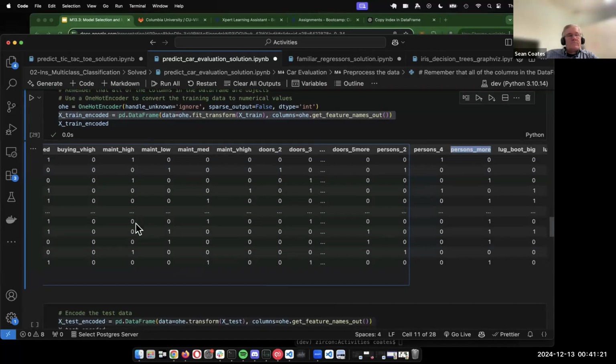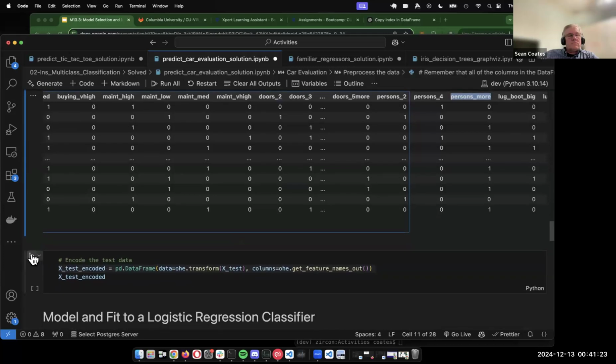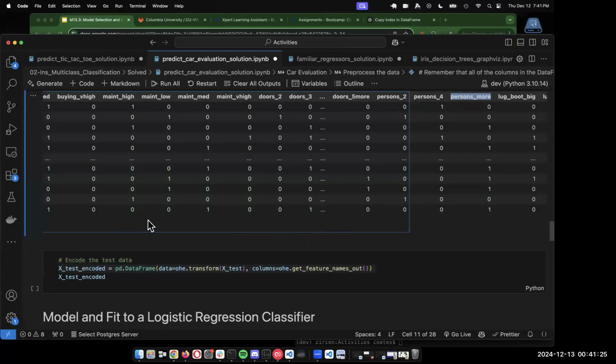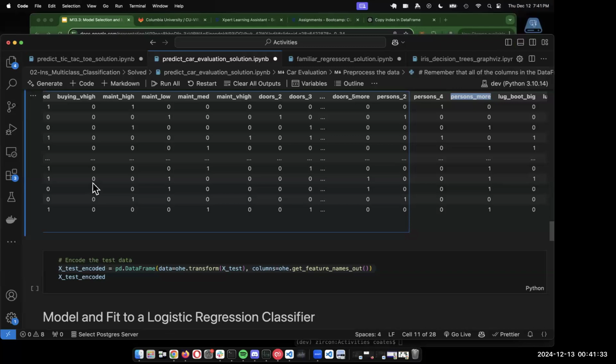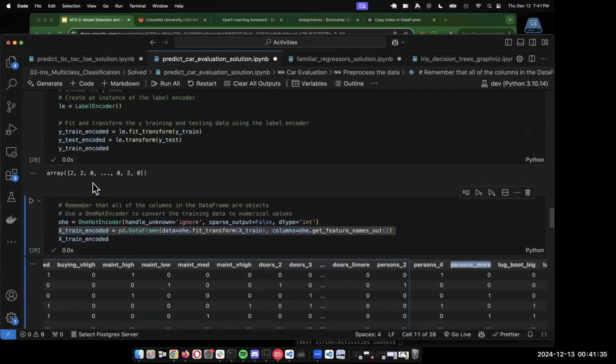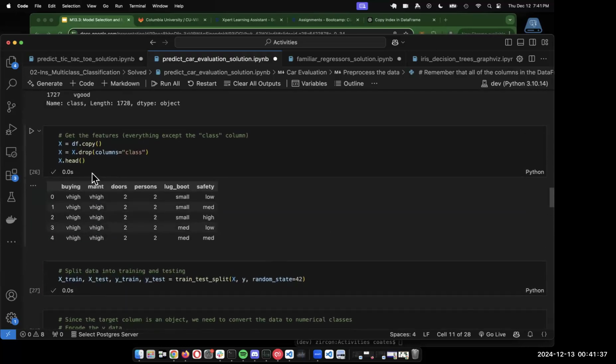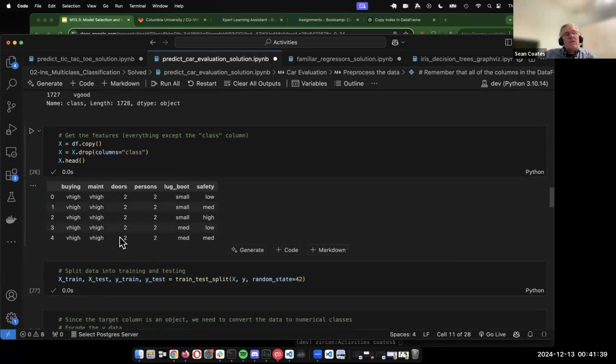All right. Shouldn't we scale this data, Sean? Yeah, you don't need to scale it because it's just zeros and ones. No, I mean the doors and persons. If we can convert it to a number and scale it, wouldn't that be better? No, you can't convert it to a number, and here's why.